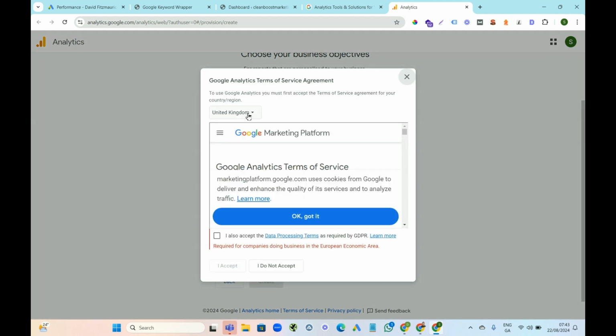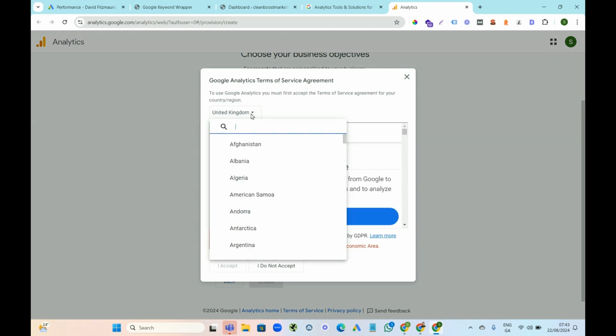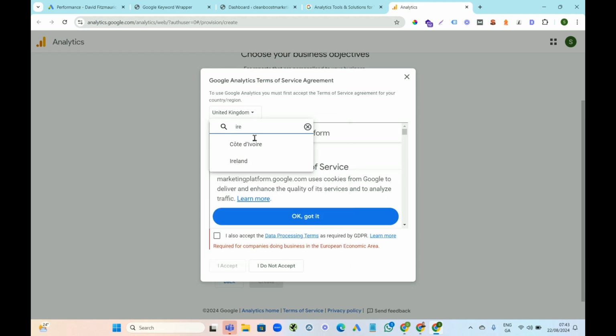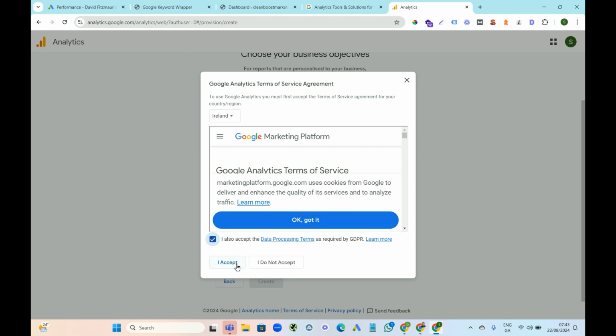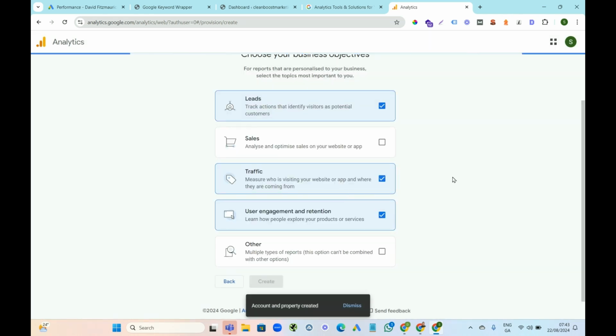And again, just to make sure that you're doing things correctly on Google, I would make sure to change my country up here. Wherever you are, press Ireland, press accept, there's no other option, and then just I accept.